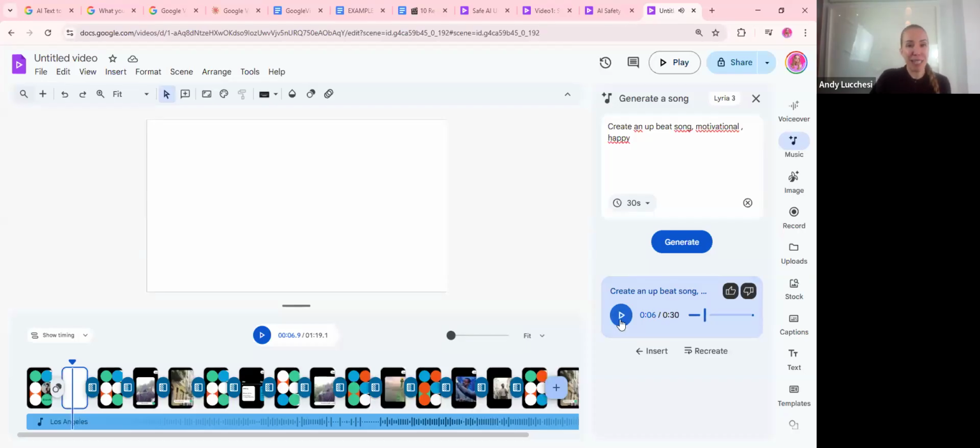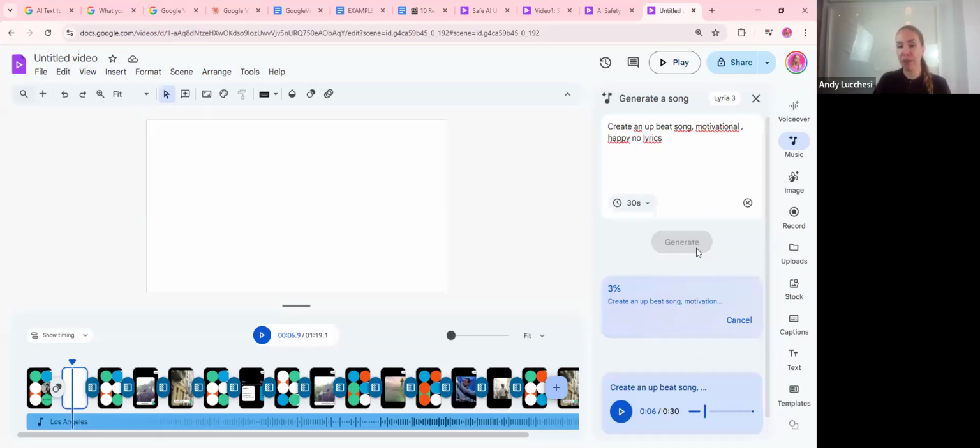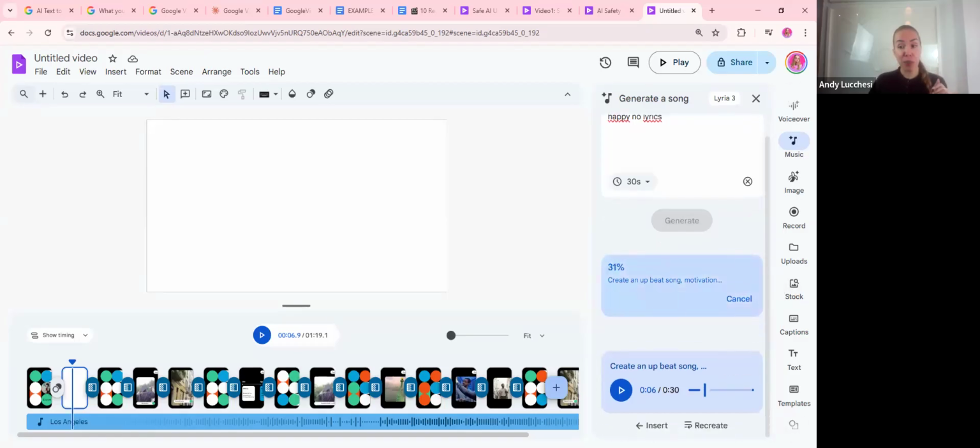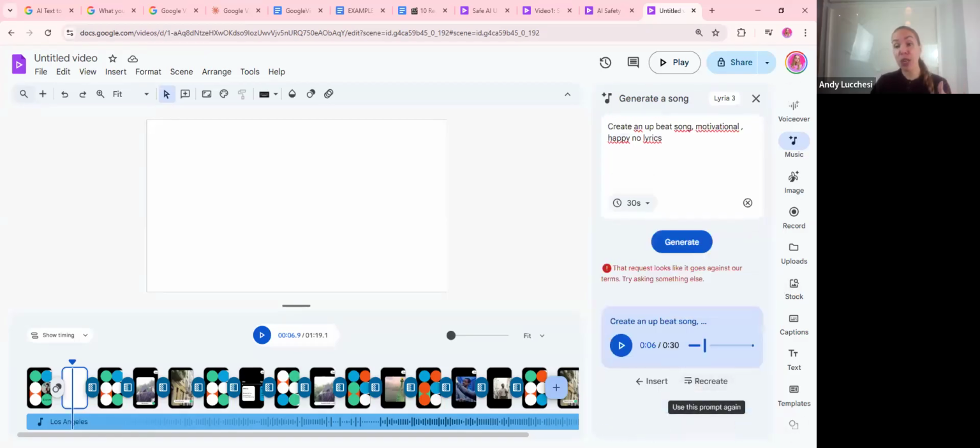Okay, so as you can hear, it came with lyrics, okay? Maybe no lyrics. We don't erase it yet because if you click the recreate button, it's going to erase that song. Oh, okay, it says it's not possible. So what does it mean?